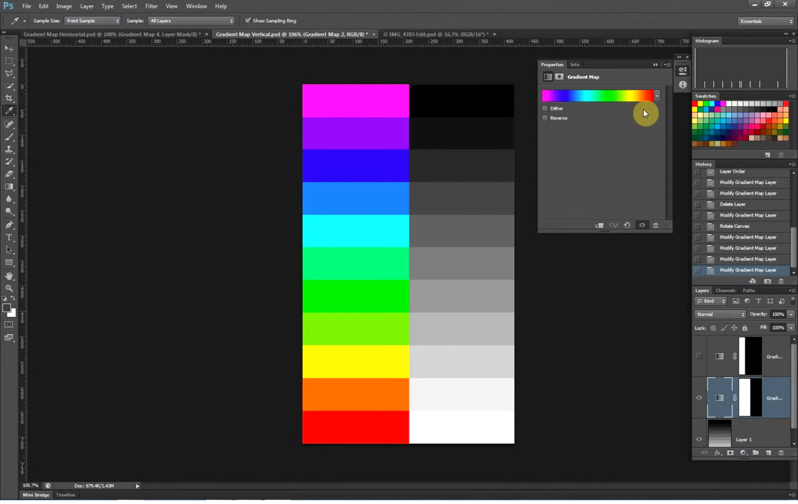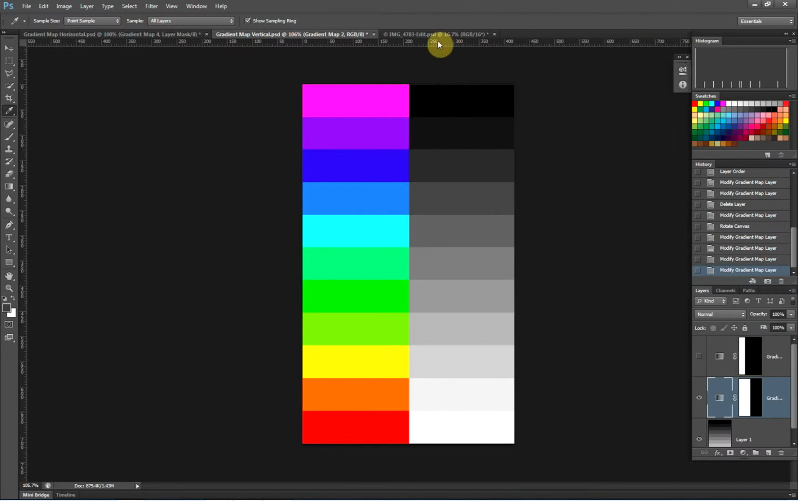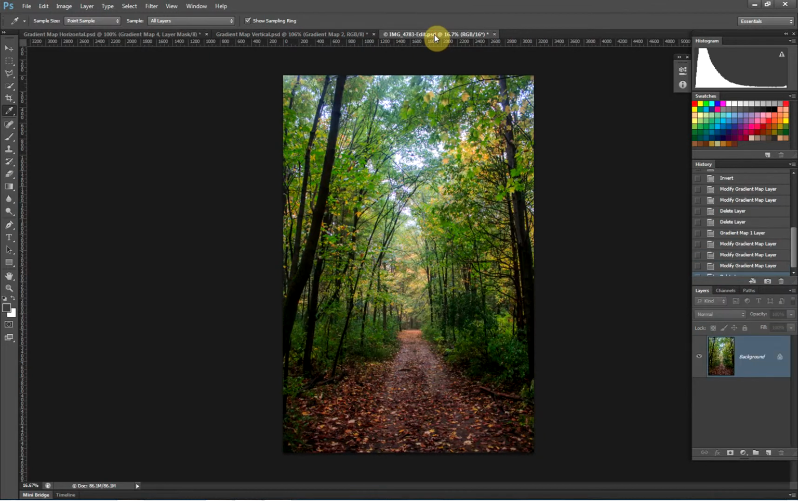Okay, this is all well and good for these sorts of examples that I'm bringing up, but it's kind of abstract. So let's actually look at a real-life example and see how the gradient map adjustment layer can work. This is an image that I shot last weekend at Devil's Lake State Park in central Wisconsin. And let's say that I want to convert it to black and white.